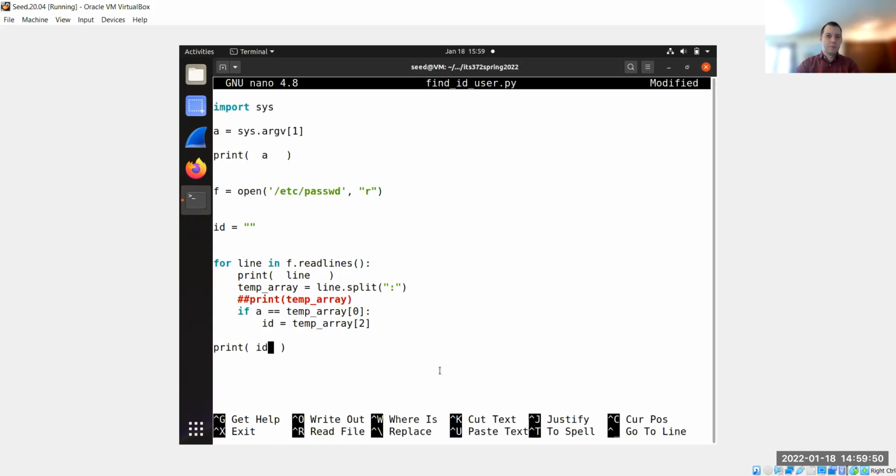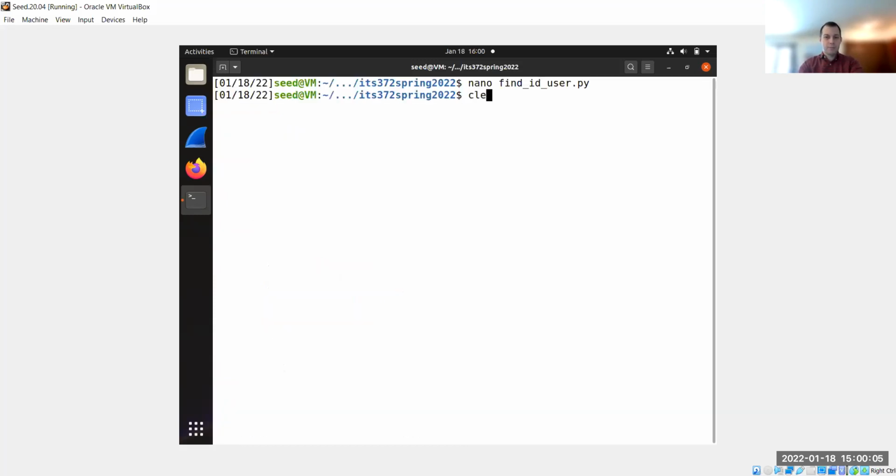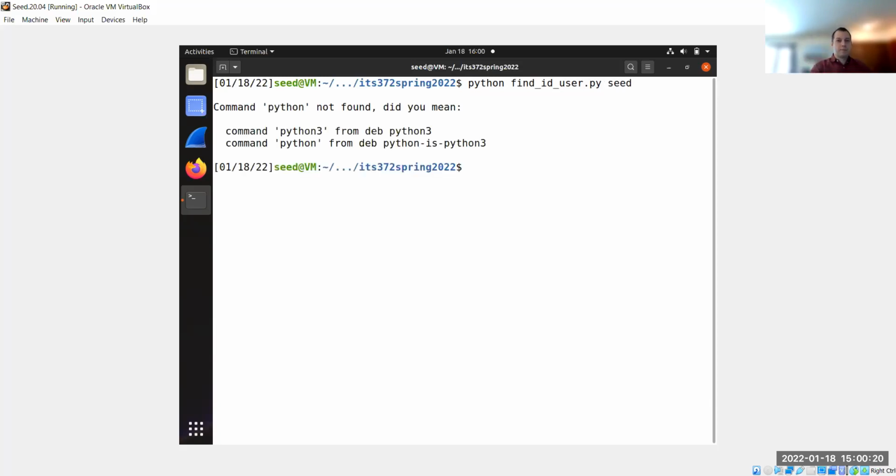All right, so now let's see if it works. Oh, yes, F close, good one. I always forget that actually. So let's close the file. So I'm going to do F dot close. Like that. Now I'm going to do Control X, Y, enter. And I'm going to go ahead and run it. Remember, I have to tell it which account I want. So in this case, seed, it should return 1,000.